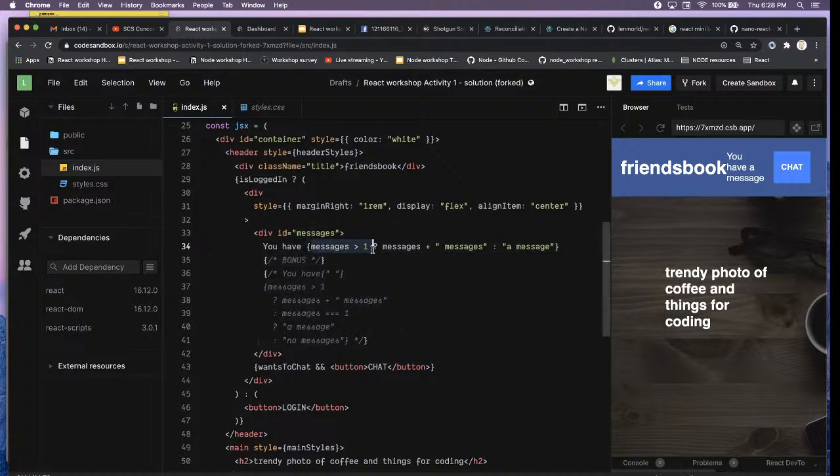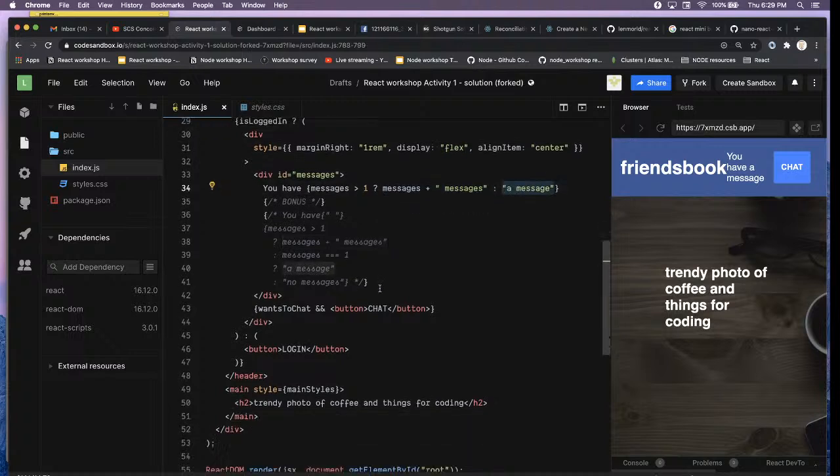So if messages is greater than 1, if this is true, you display this. You use a concatenation, the number of messages plus the message, and if it's not more than 1, then you put message. And if you're able to do the bonus, then that means you probably understand this part. So I don't think I have to discuss that one.